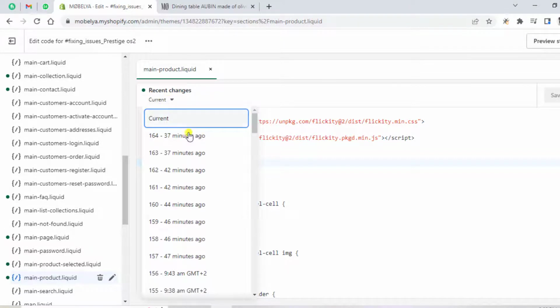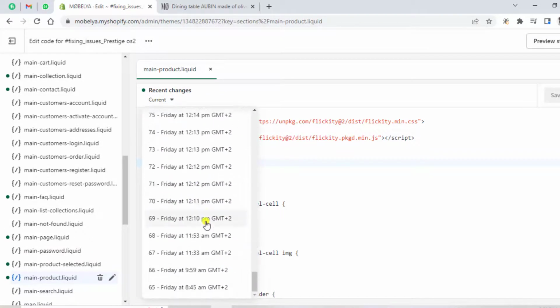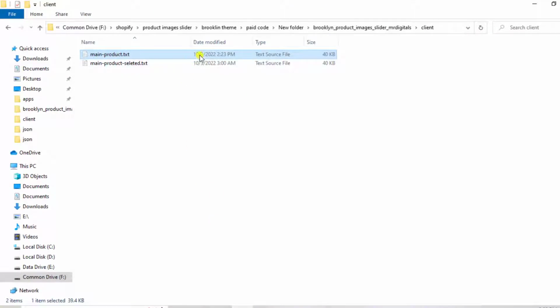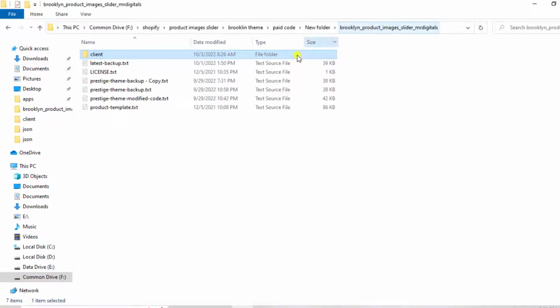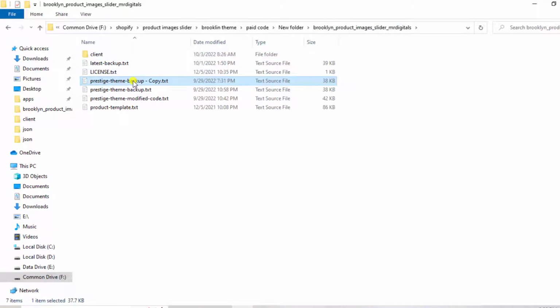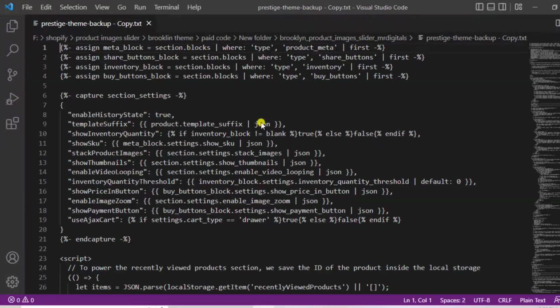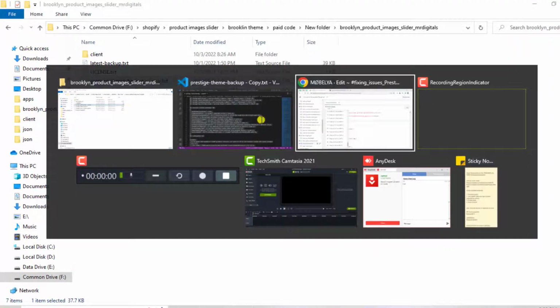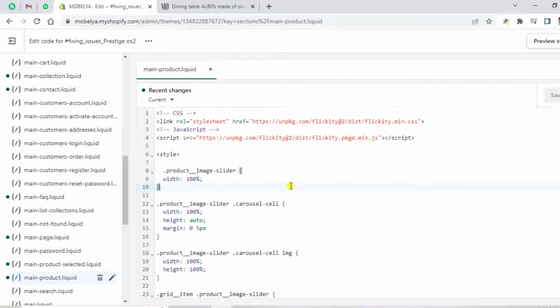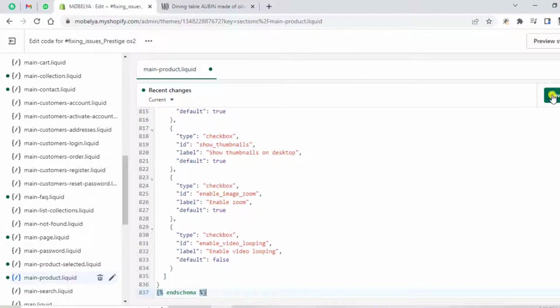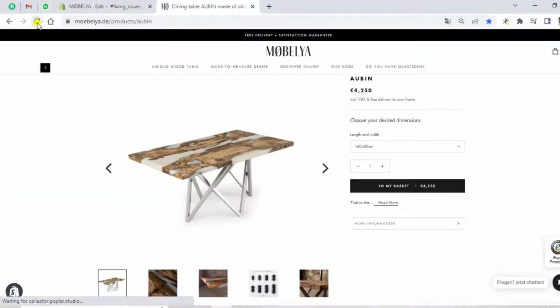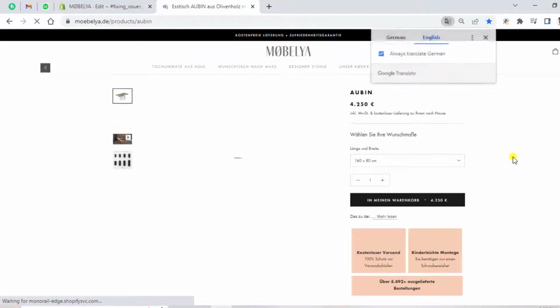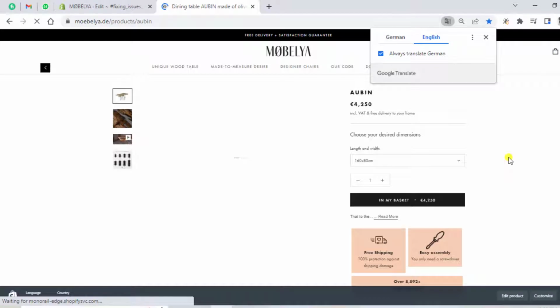So let me make it original. I have already taken a backup of this, so let me paste the old code here, and then let me save these changes. Once you have saved these changes, refresh the page again, and now you will see the old version of the theme here.